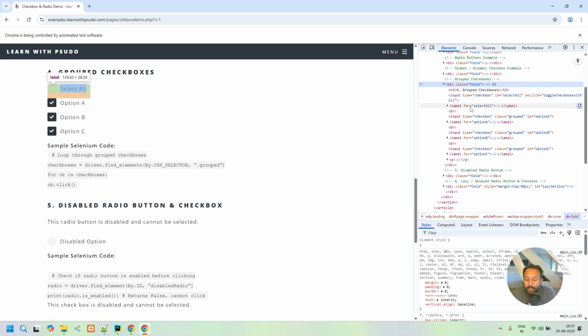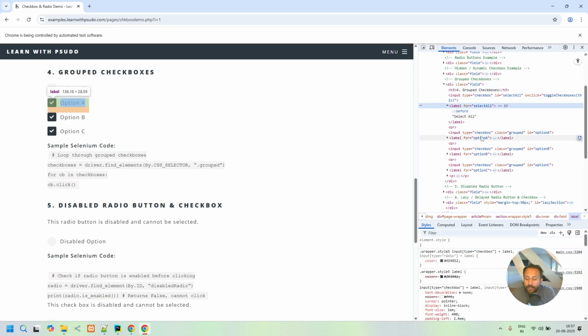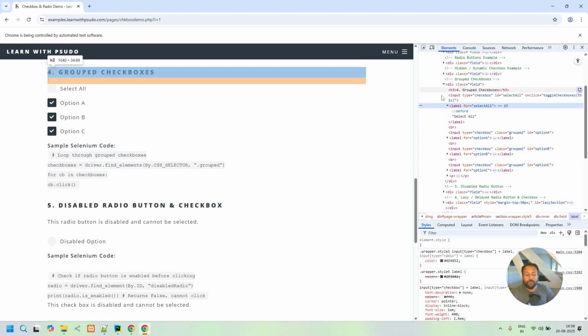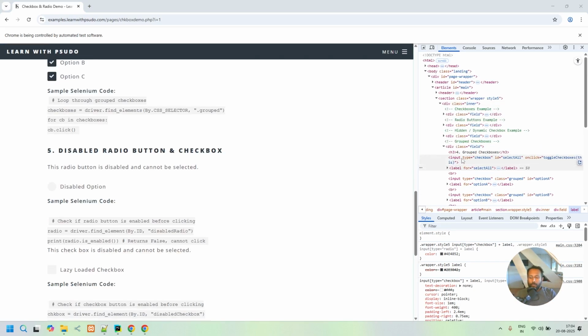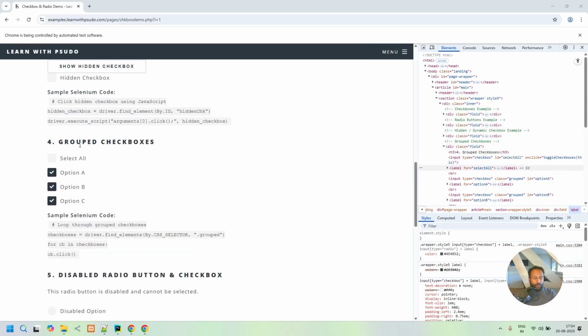This one doesn't have a class. Select all doesn't have a class. That's the reason it didn't include this. Now there are other ways also how you can include this. If you want, you can also write an XPath which points to this particular grouped section, and in this grouped section you can figure out how many checkboxes you have here. Let me show you how you can do that.